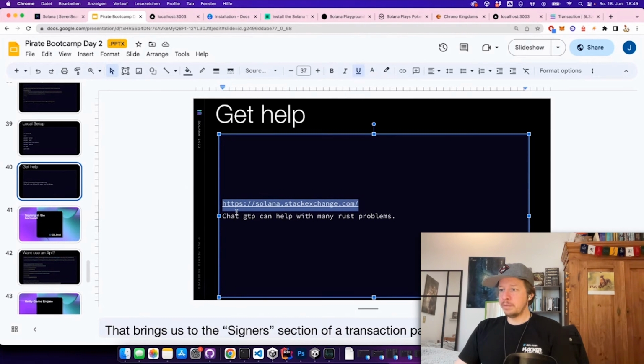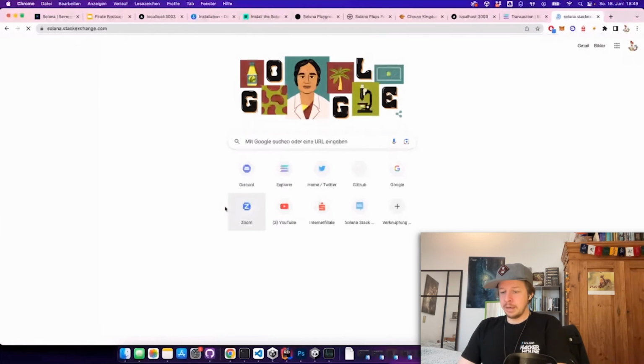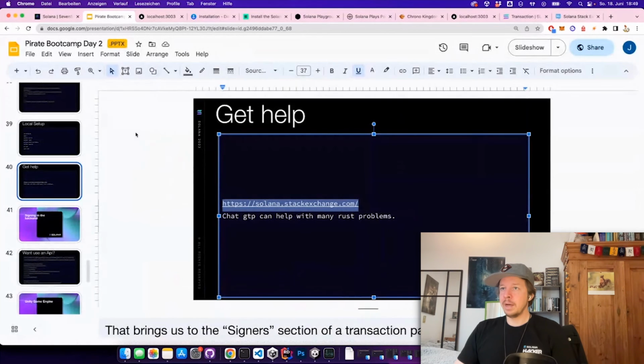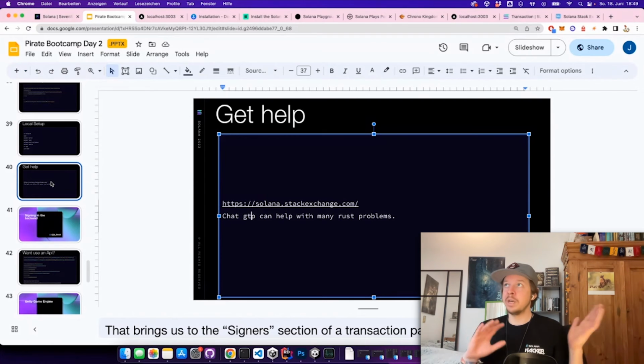And when you need any help, you can go to solanastackexchange.com. You can ask all kinds of questions here, and hopefully get answers. There's a bunch of people constantly answering and asking questions. ChatGPT can also often help, at least with Rust problems. It knows Rust very well, like with all these borrow checks and so on.